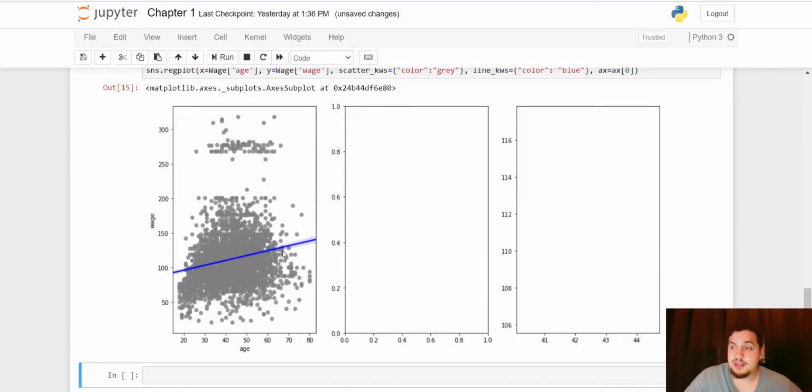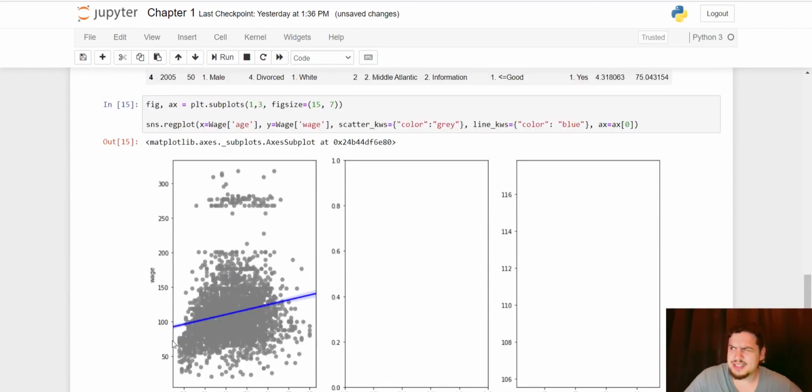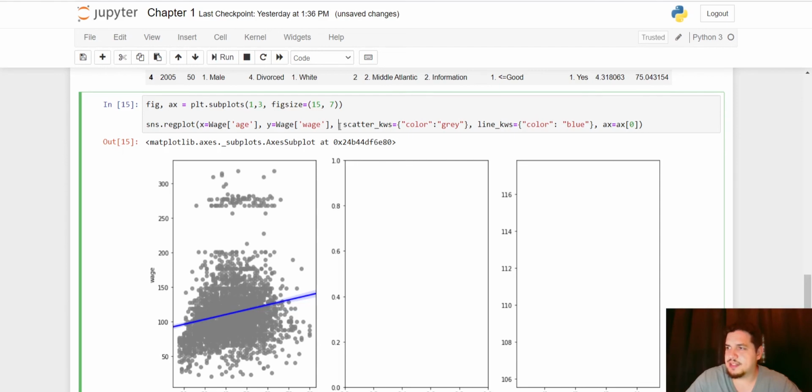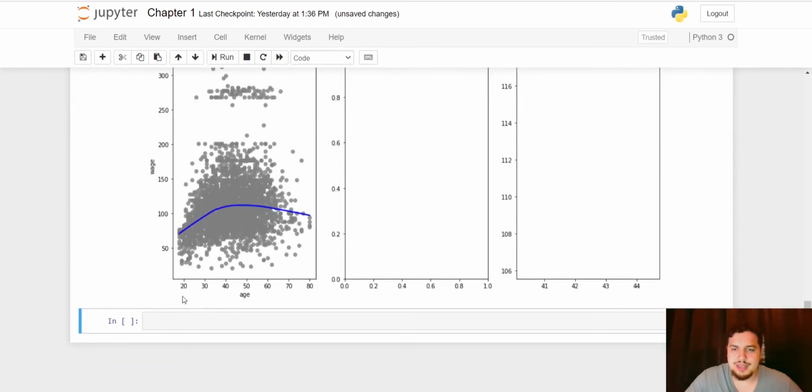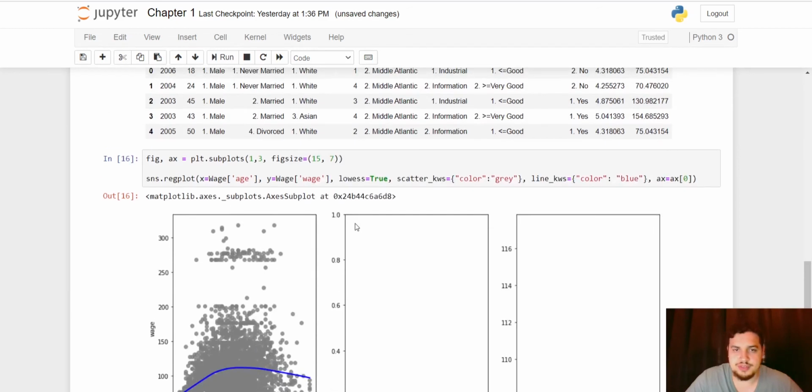And that looks as close as we can get, but there's something else I want to do. Instead of having a linear regression applied to this, I want to fit the line to the data, make it non-linear. So the way you do this is you use LOESS or lowess, and that fits the data to the line. Set it to true. And now we have a curve to this visualization, which is what we want.